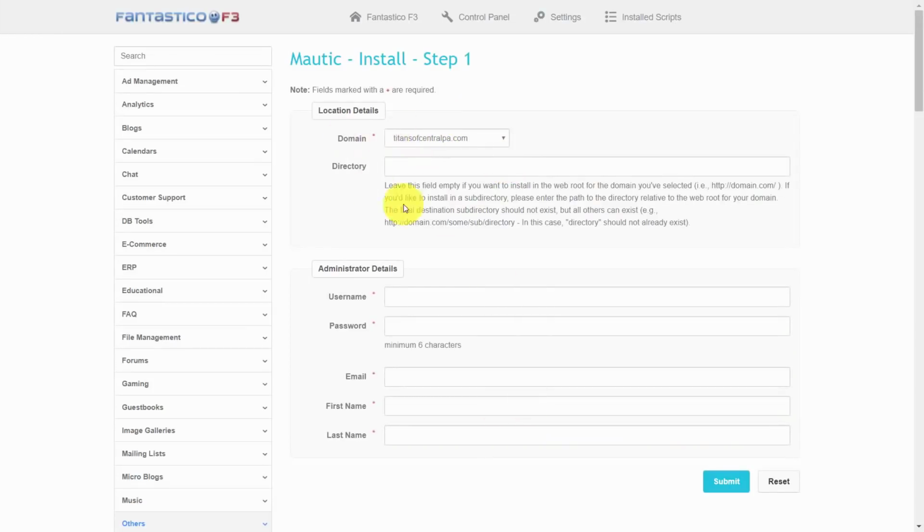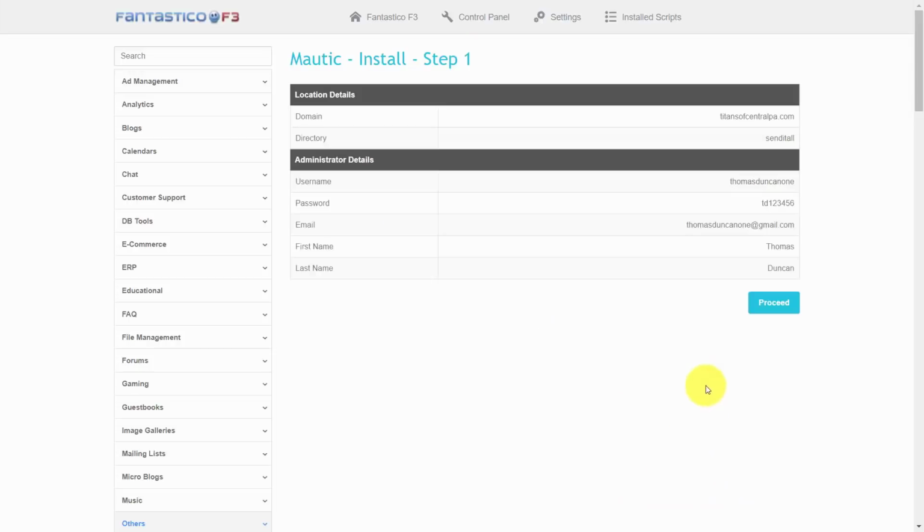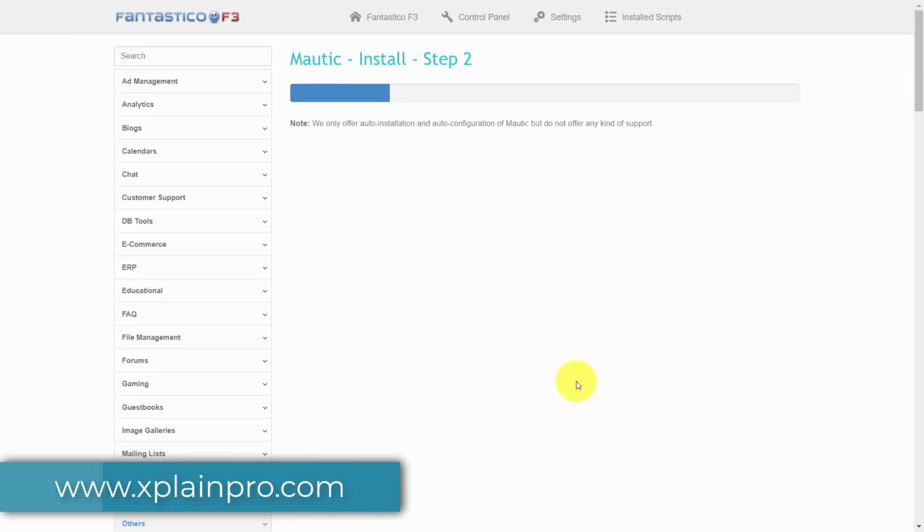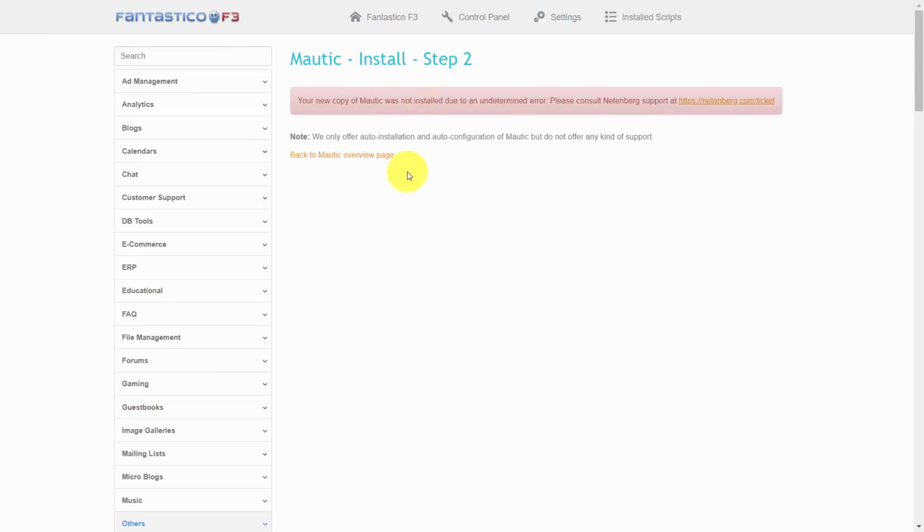We're going to place our Mautic installation in a new directory. And we're going to fill in all of the pertinent information in order to install Mautic. We're then going to click Submit. And we're now going to click Proceed. And we're going to let Fantastico complete the process. Now, after about a 2-minute process, it's discovered that Fantastico will not install Mautic for us at this time. And so you'll note that the installation process for Mautic may not always be straightforward, even though it should be. So what we're going to do is we're going to look at a more straightforward process using a paid application called Sendy.